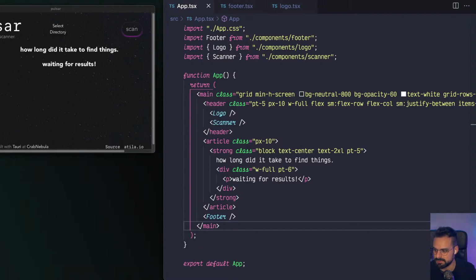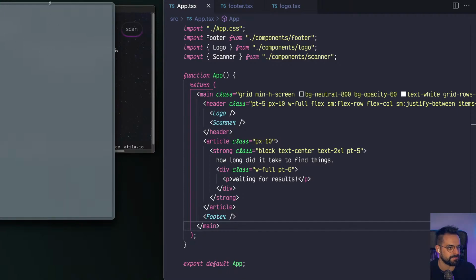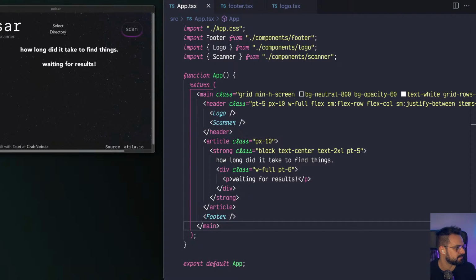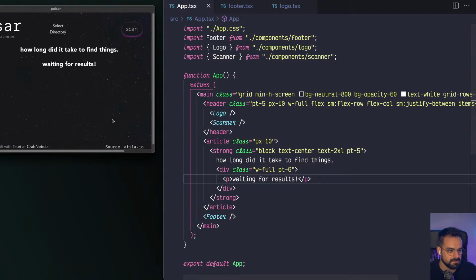Let me see, where's my browser? There we go. Oops. Did not intend to do that.